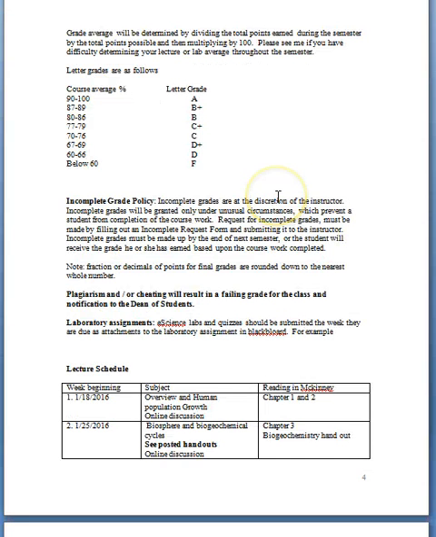The grade average is determined, this is what I just said, by dividing the total points earned during the semester by the total points possible and multiplying by 100. And then letter grades are as follows. I don't give minus grades in this course, so if you have a 90 to 100, you get an A. If you get 87 to 89, you get a B+. But if you get an 80, you get a B here.